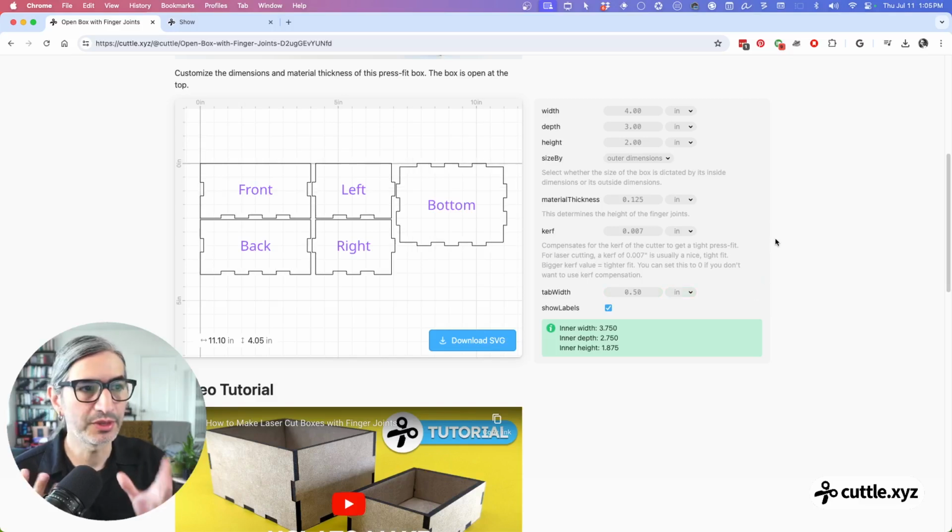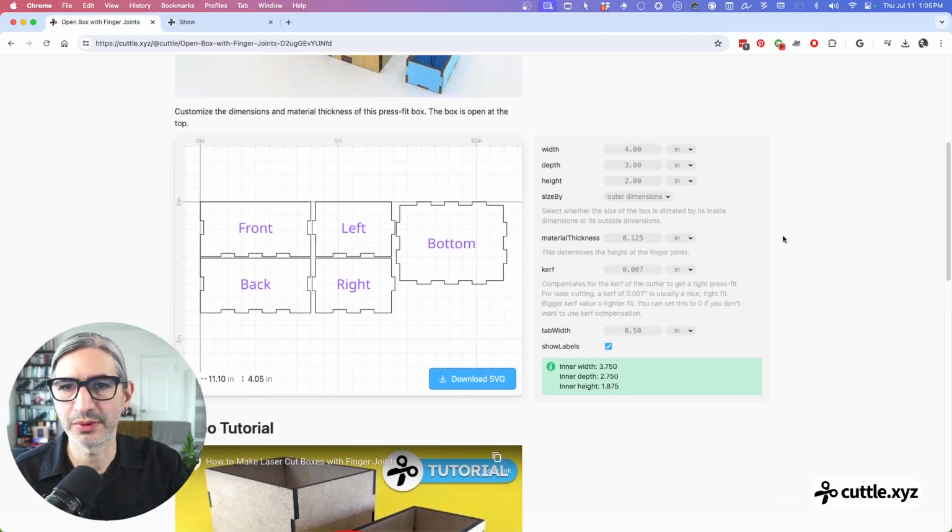So what I want to do is create a copy of this template that is private and it's in my private folder.